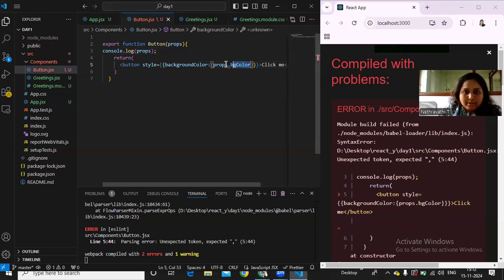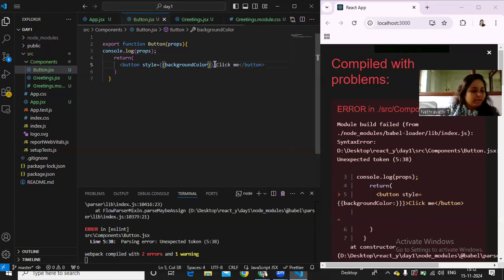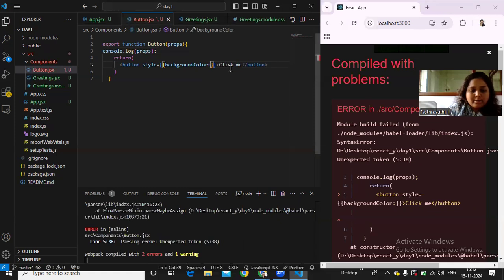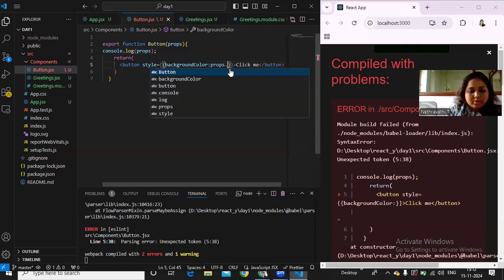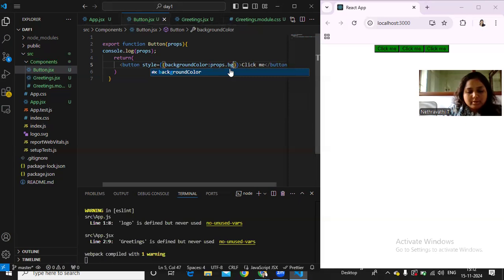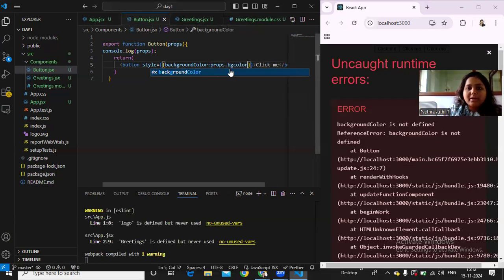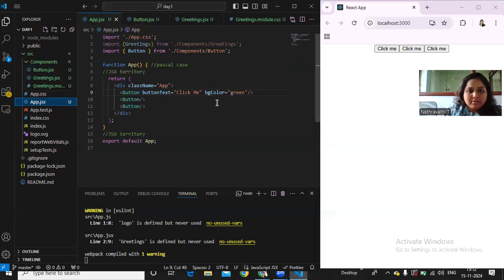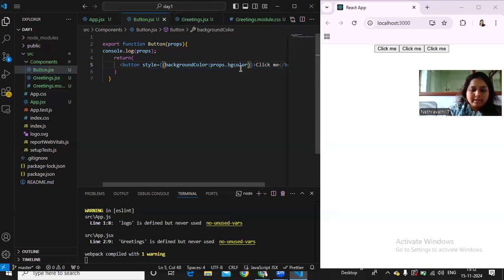Okay, let me just go through this. Now background color is 2. I can just directly write props dot bg color. Is it correct? It is giving me an error. Let me check the spelling. BG color, C capital. Okay, I just make the C capital. Is it working? Yes, it is working fantastically.